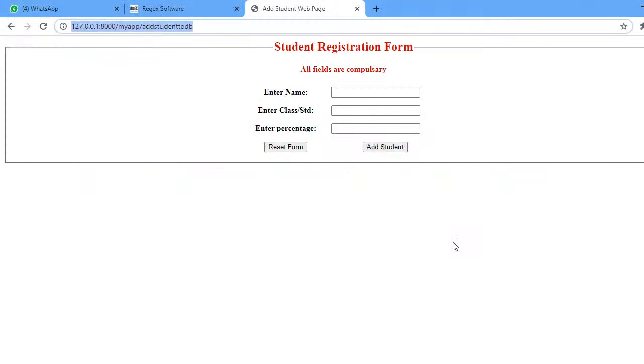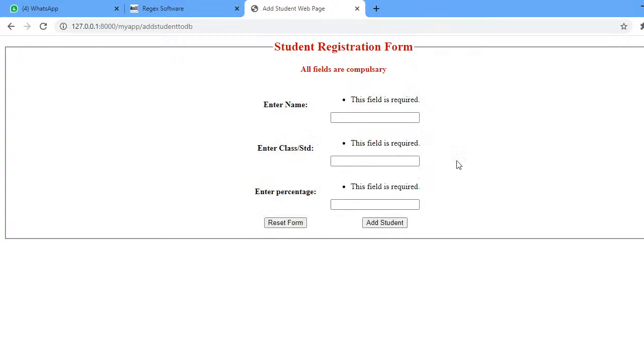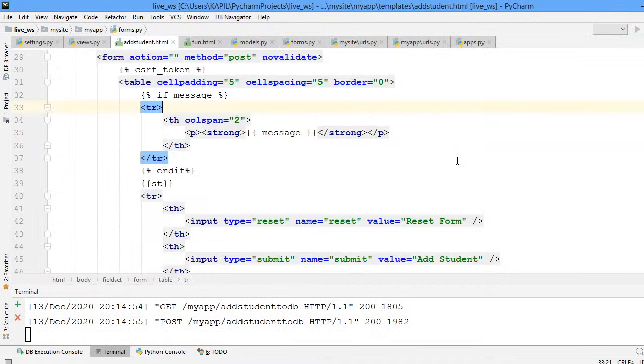The server has been restarted. I am trying empty validation. It says this field is required, this field is required, this field is required. This was not the error message that I have written. To get the error messages that I provided, I need to expand the form slightly.